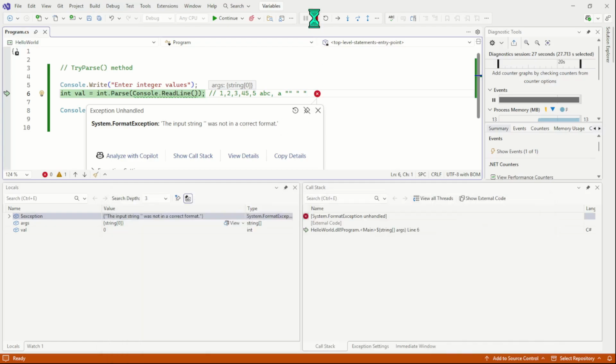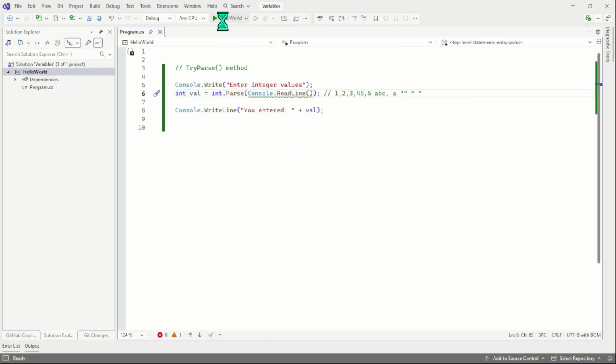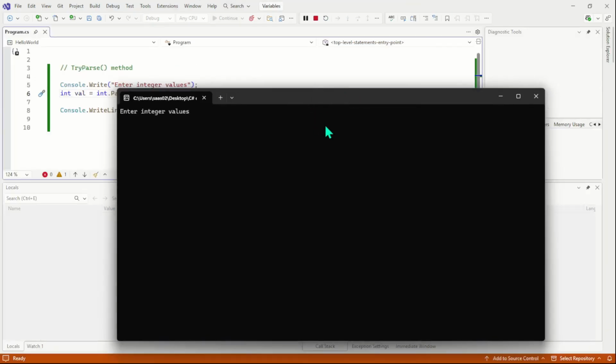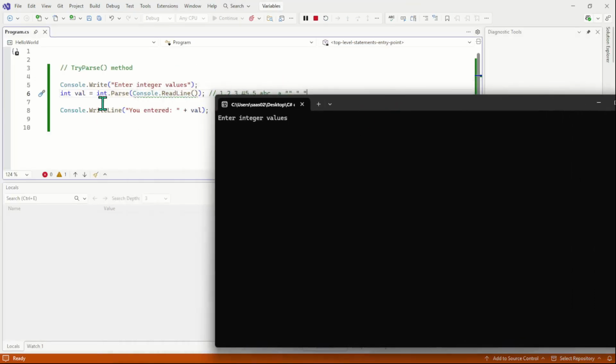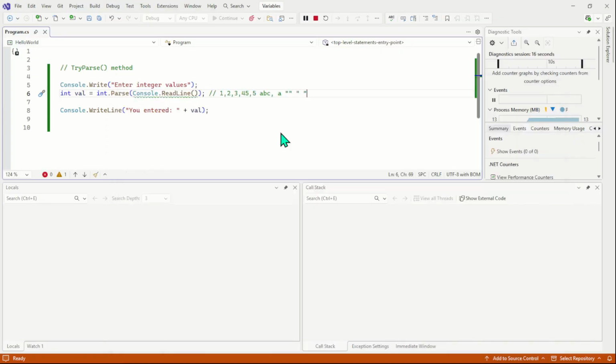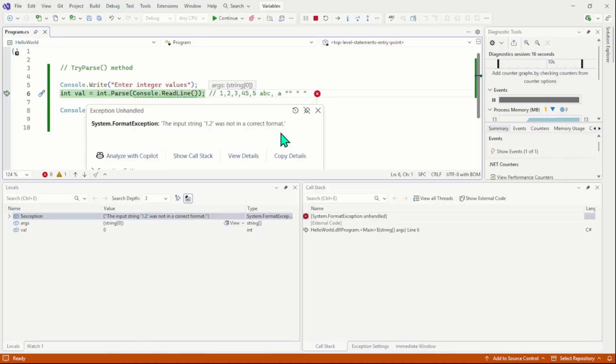Let's now run the program once again, and now I will provide a floating point number. As you see in the background, we are trying to convert the data to integer, but I will provide a floating point number, 1.2, for example. Now our program will crash again. You can see our program has now crashed.